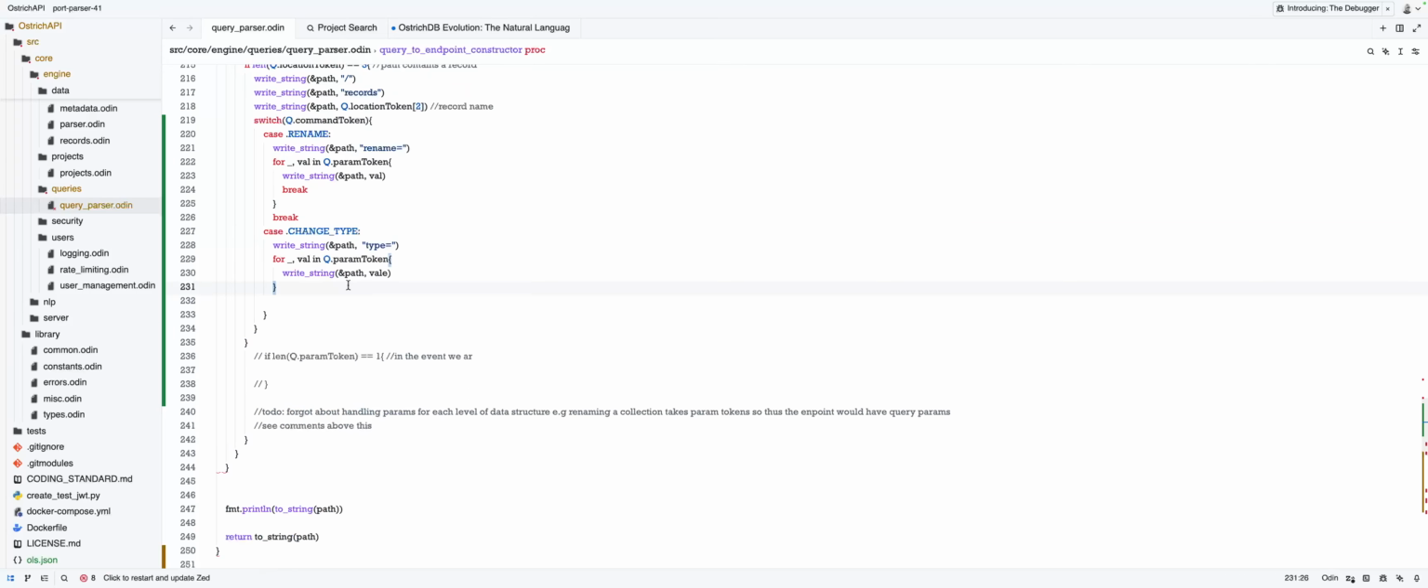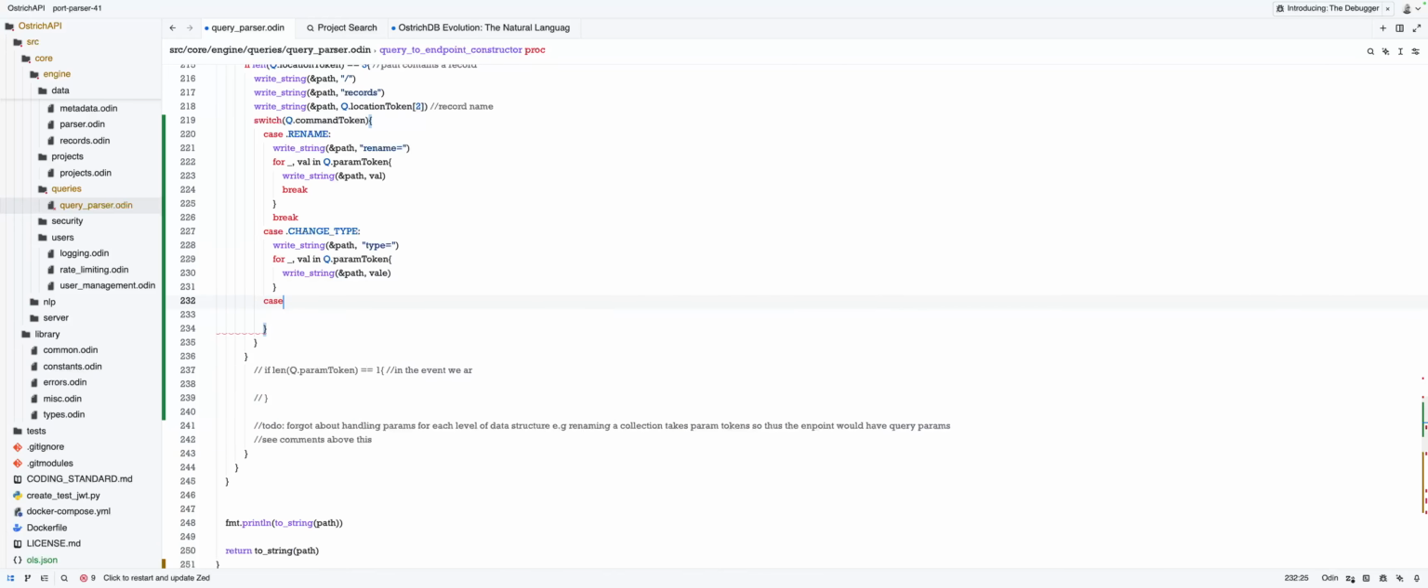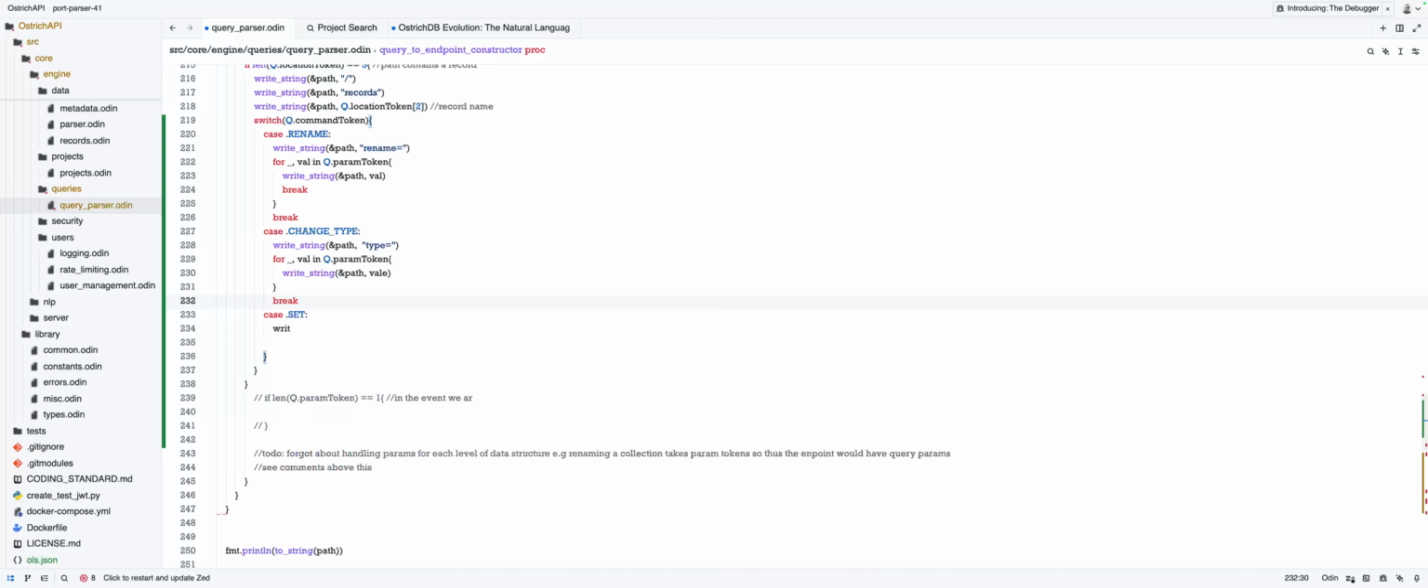Okay, same thing. So next we need to, I think, do set, which is setting the value. And we need to add our break here as well.